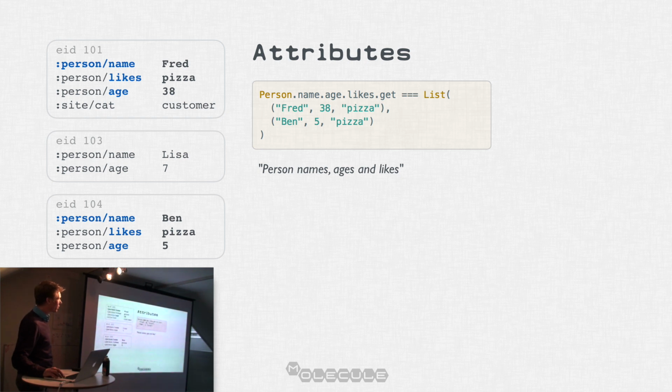This is an interesting query, because I put likes together also. So I only get Fred and Ben. Why don't I get Lisa? Can you see that? When I ask for persons' names, ages, and likes. It doesn't have any likes. Exactly. There's no attribute stated for the entity Lisa that she likes something.